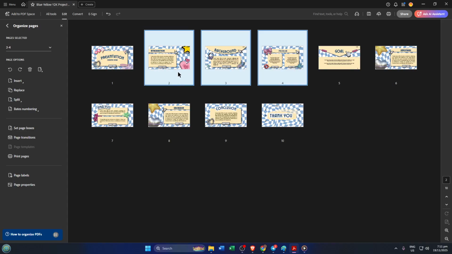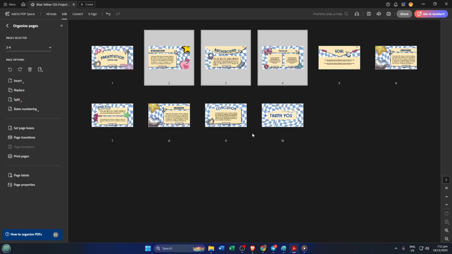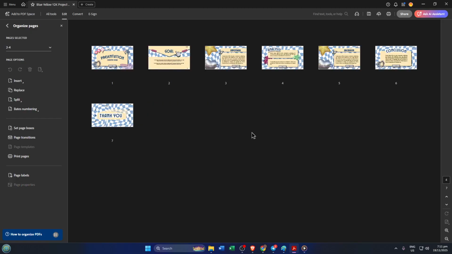Once you've got your target pages selected, look for that trash can icon again. It usually appears near the thumbnail or over in the left pane. Click it, and now pause for a second. Acrobat will pop up a confirmation dialog box, just to double check you're sure about this deletion. This is your safety net. If you're confident, go ahead and click OK or Delete. Don't worry if you pause to reconsider, which can happen, especially with important files. Acrobat won't delete anything until you approve it.